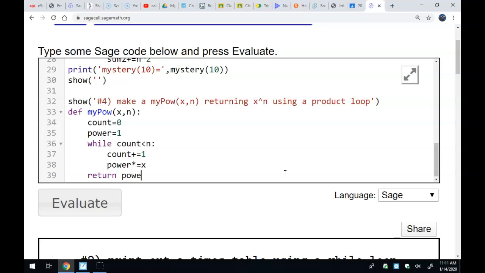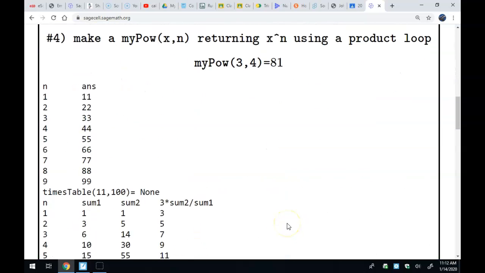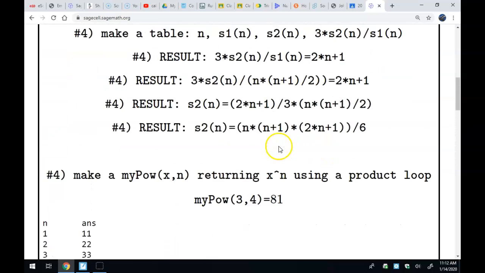So this is a return. This one has a return statement. And let's test it out. What is, say, 3 to the 4th? Let's see. Show, quote, comma, myPow of 3, 4. Well, that's 3 times 3 is 9, and 9 times 3 times 3 is 81, right? That's it. So we should get 81 out of this. Where'd it go? There it is. Perfect.